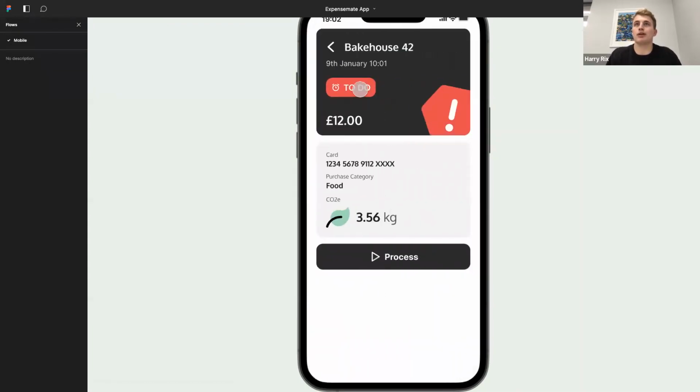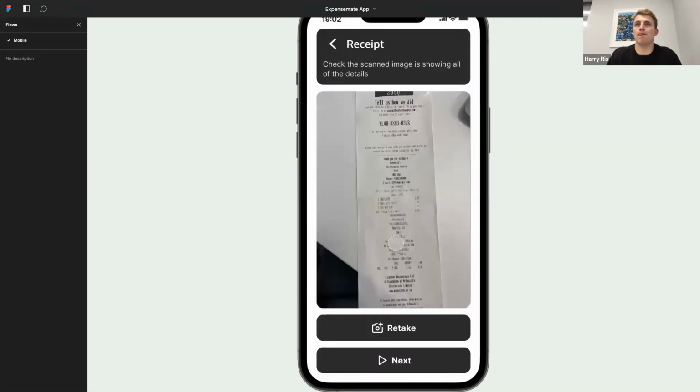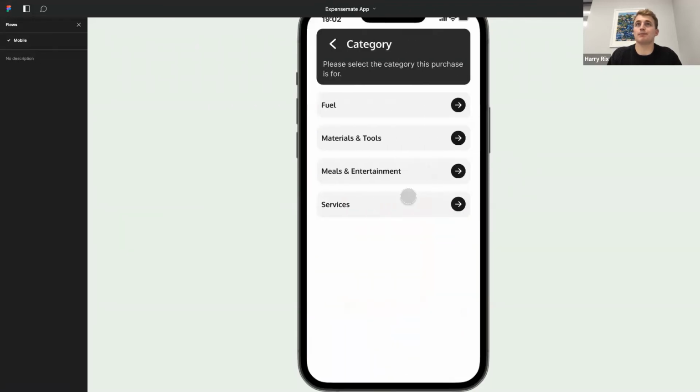So first of all, you click on it. This is the transaction in question that I'm interested to look at. I get a carbon score based on the amount of carbon associated to that purchase. I can then process the transaction. So I'm going to add a receipt, first of all, which comes from the file. Once I'm happy with the receipt that I've submitted, I can click next. Then I categorize the expense. This is helping the admin team know exactly which nominal codes to put the expense against, and also helping them with their VAT coding.